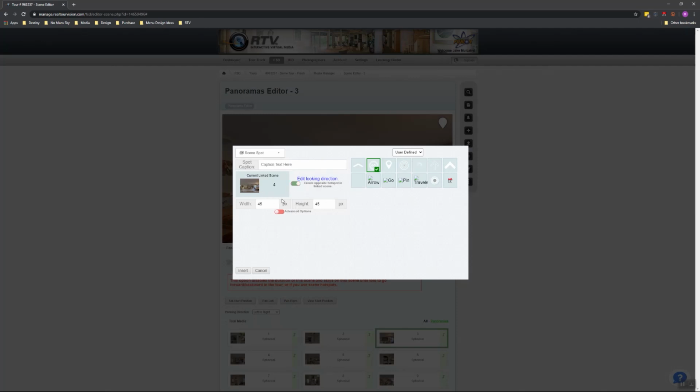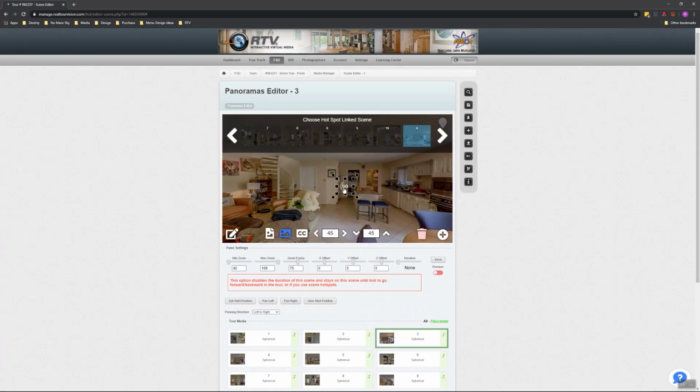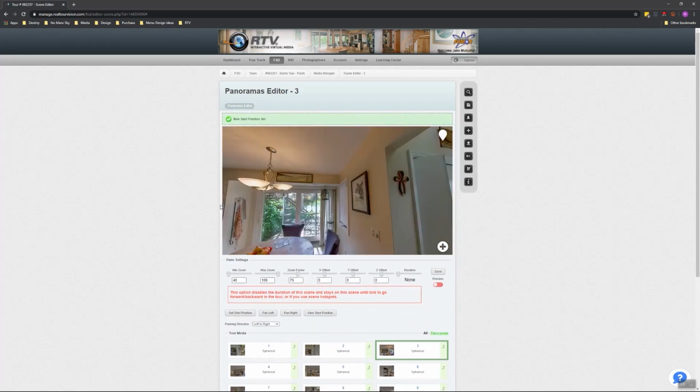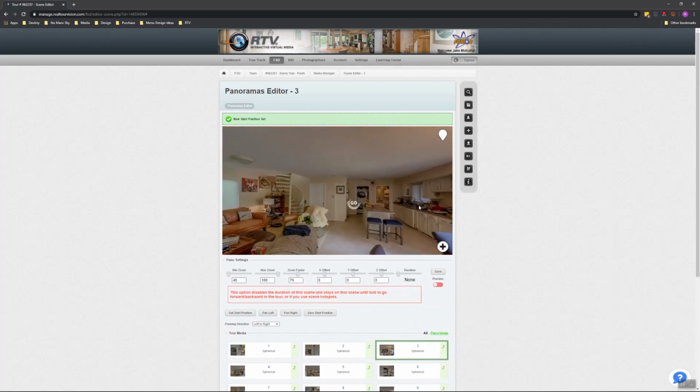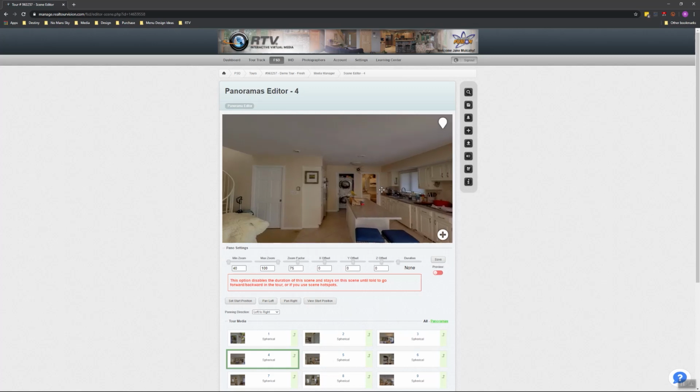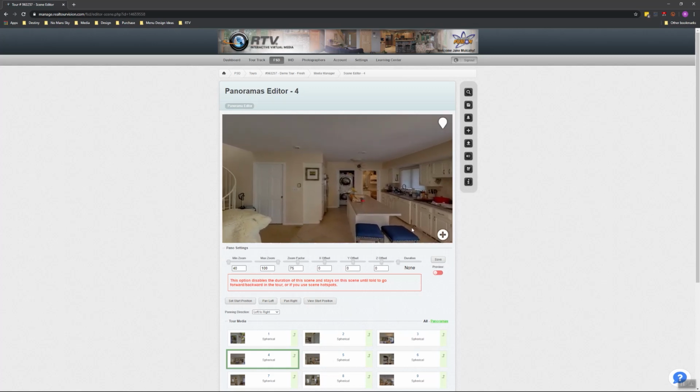An alternative to changing the width and height in pixels is just resizing the hotspot manually after you insert it. You may notice that I hit Set Start Position before I click Save. That's not necessarily something that you have to do for this type of project, but if someone decided to press Next instead of navigating through the tour, I want them to be looking in a good direction.